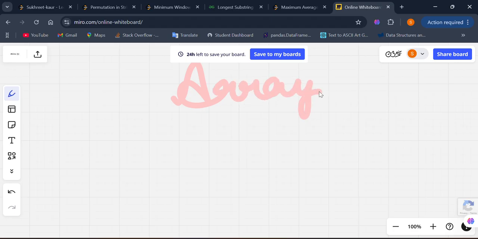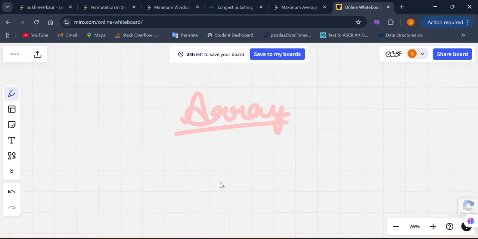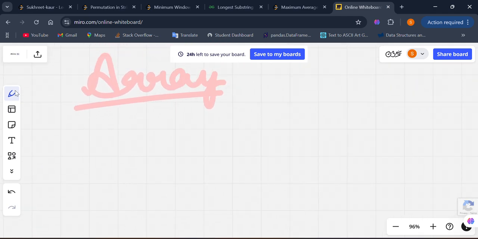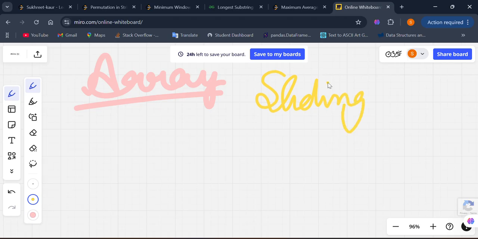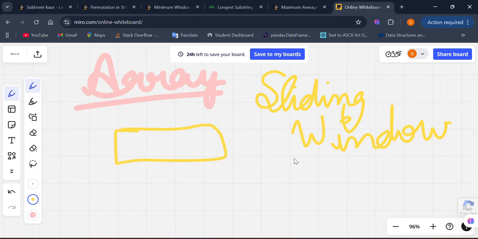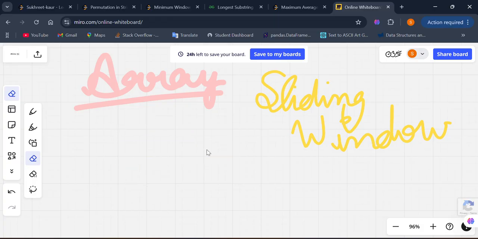For example, we are going to focus on array. In this array, the main concept is sliding window. After hearing the name, you are quite aware that a sliding window is something that slides. Have you ever watched children playing in the park? They are using a toy named slide. So this window is also like a slide.